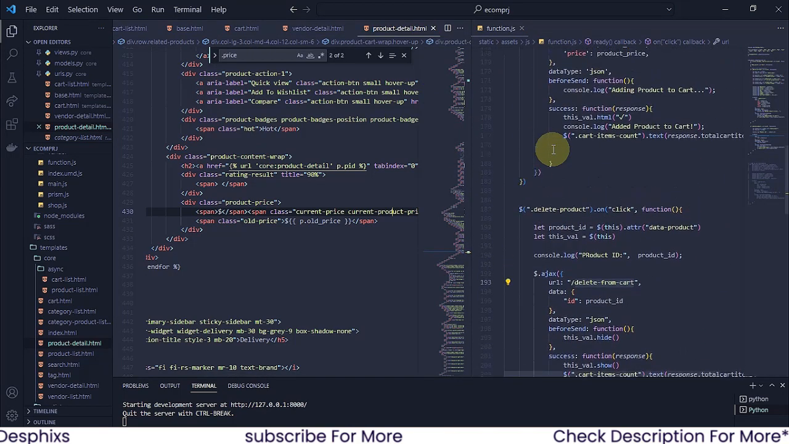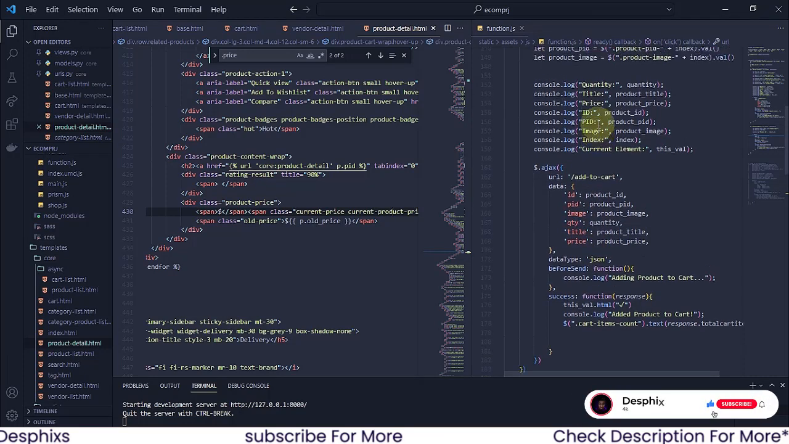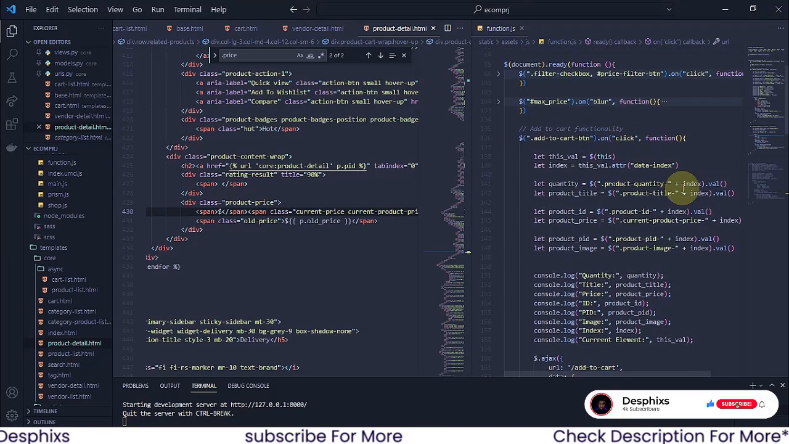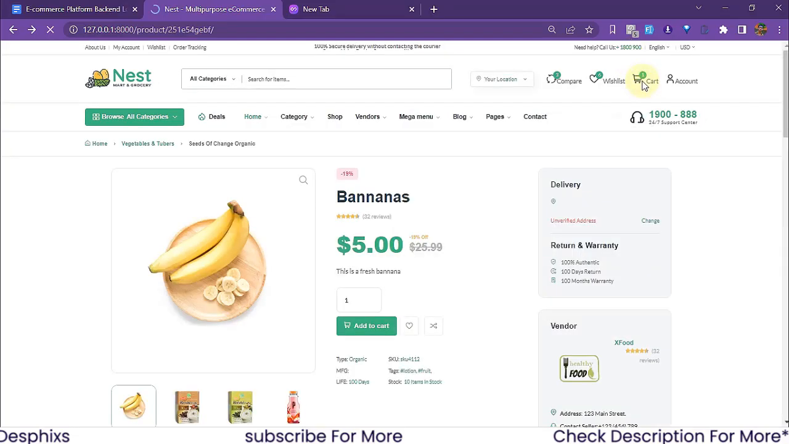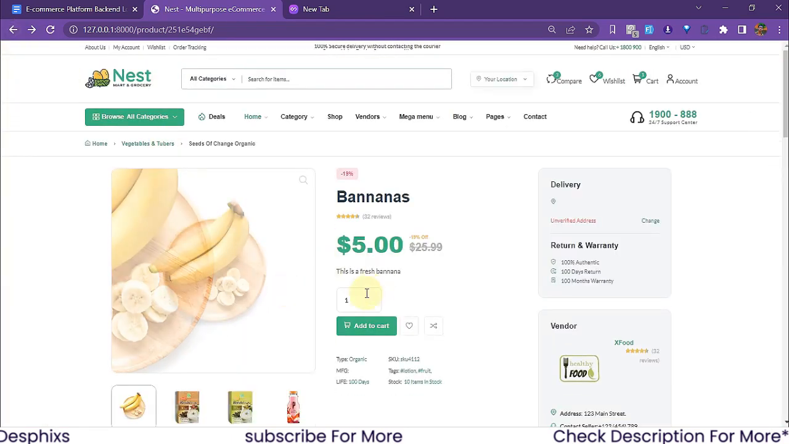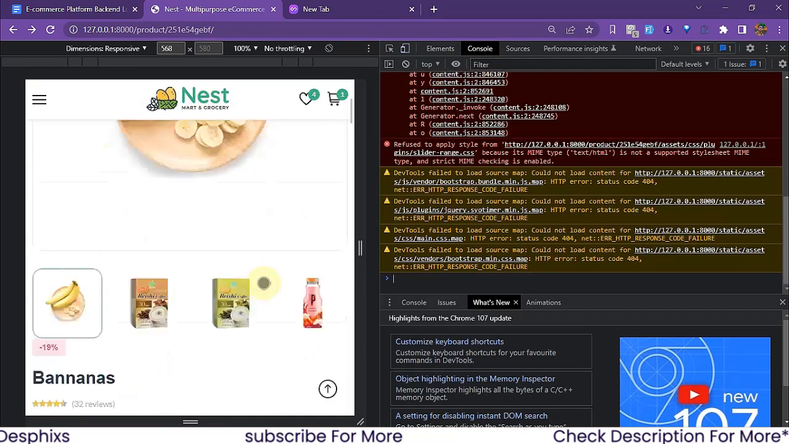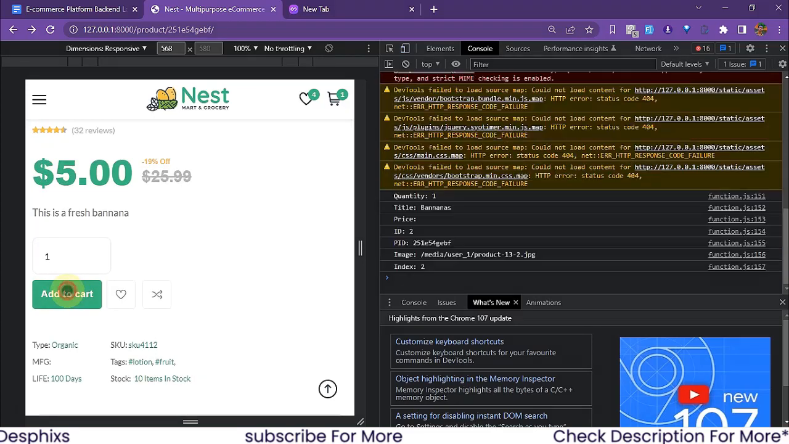So where is this? Let's look for current product dash price, then index. So it's a class. Right now we added this. So if we try getting here, it says could not convert string to float. It's because right now it's an empty string, right? It's not adding the price. So I'm going to open this up. Actually, this is not what we are supposed to do in this video. We are just trying to fix this error, and I'm going to try adding to cart.